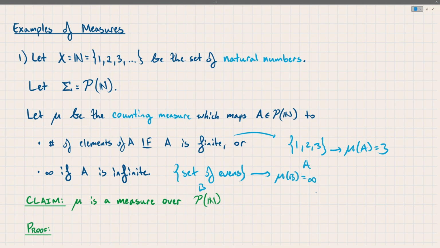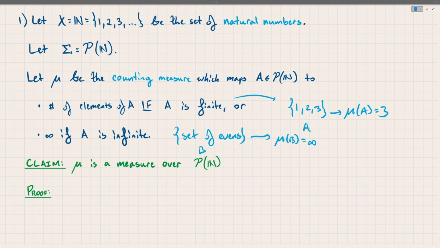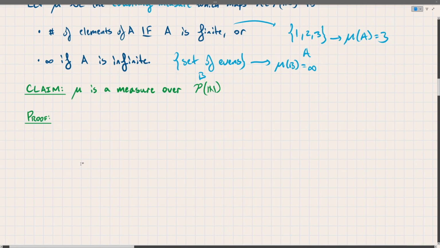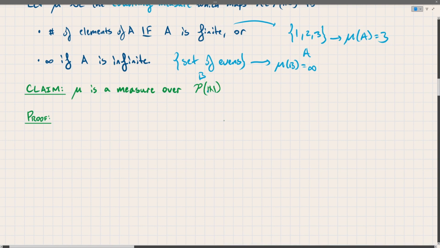Okay, so this is not a finite measure. That's the first thing you can notice. Because we have sets in our power set that map to infinity, particularly the set of evens, this is not a finite measure. Now, we've been throwing this term measure around. Let's go ahead and walk through a proof that this is actually a measure. Okay, so we need to verify 2 conditions. We need to first verify that there is an element of the power set which has finite measure. We have that right there, but we'll write it down again.